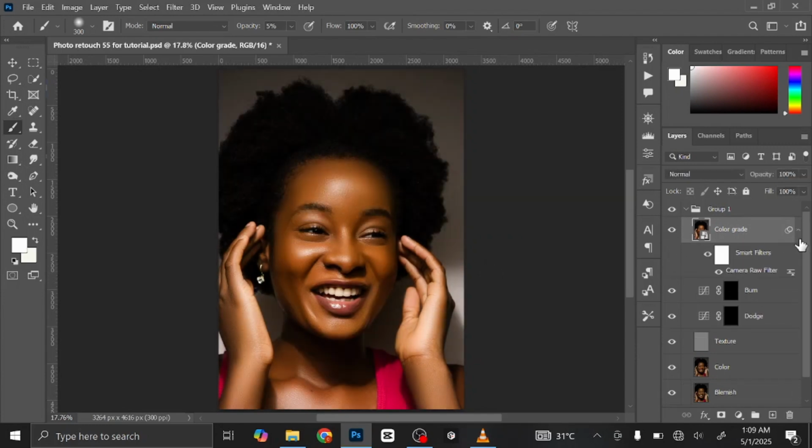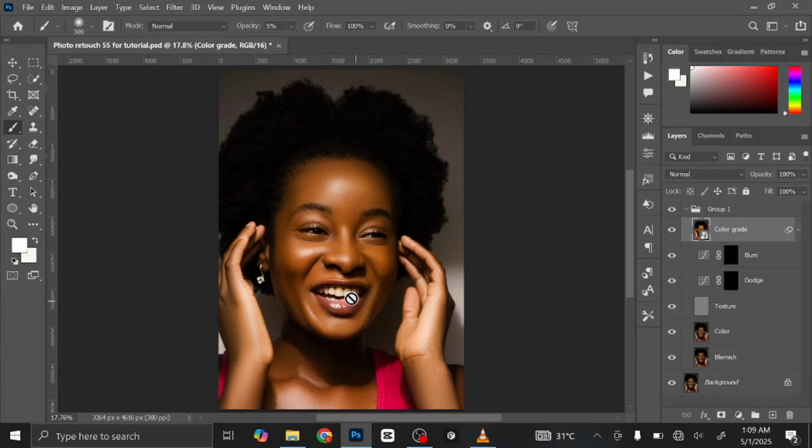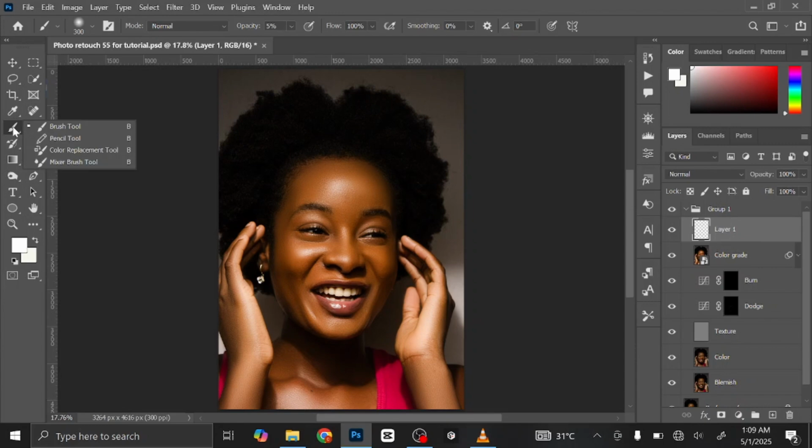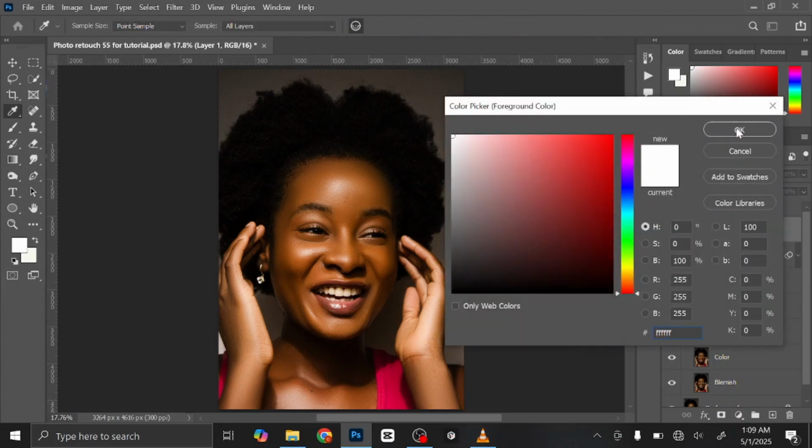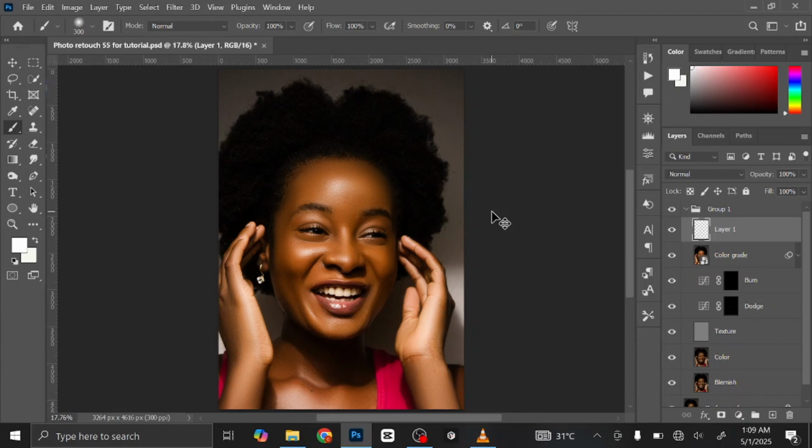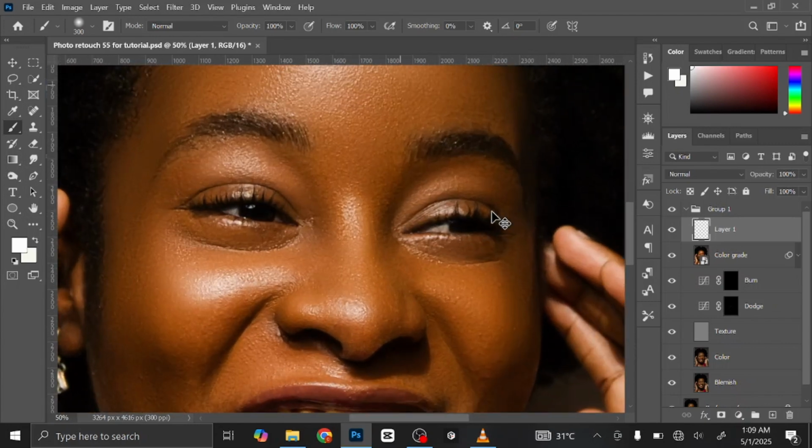The next you are going to do is to whiten the teeth and also the eyes. All you have to do is to go to adjustment layer and create a new layer on top of the color grade layer. Then go to your toolbar and select brush tool. Make sure the opacity is 100% and also the flow 100%, and make sure the foreground color is 100% white. Then press Ctrl or Command plus on your keyboard to zoom in.